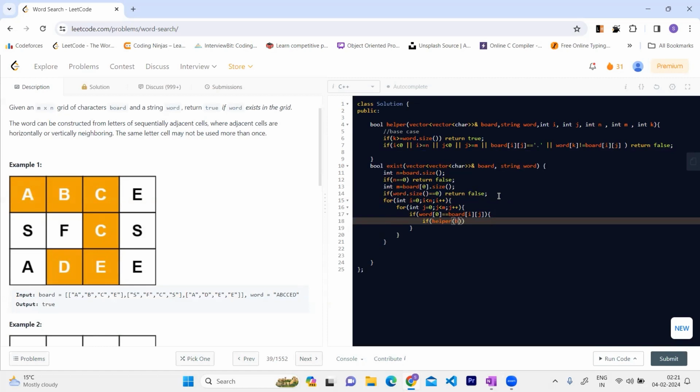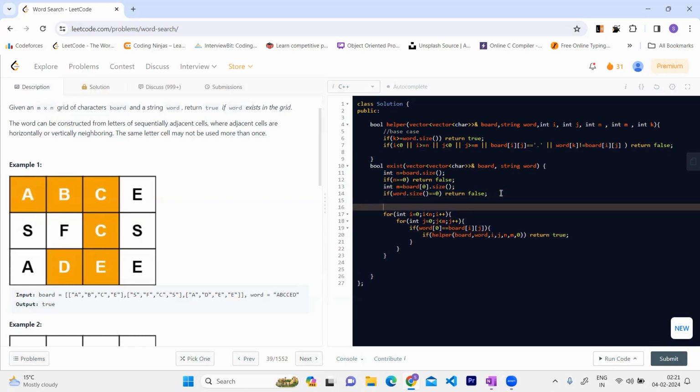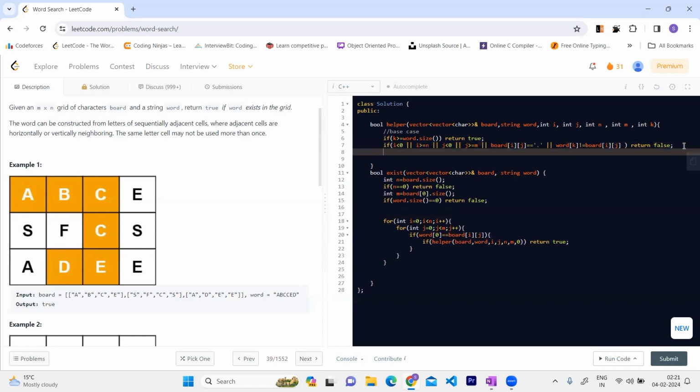Helper function: board, word, i, j, n, m, and initially the k element will be 0, right? If this function returns true, then we need to return true, right? So we'll just traverse over the entire matrix with the help of these two loops, right? So now let's write the recursion part, right?